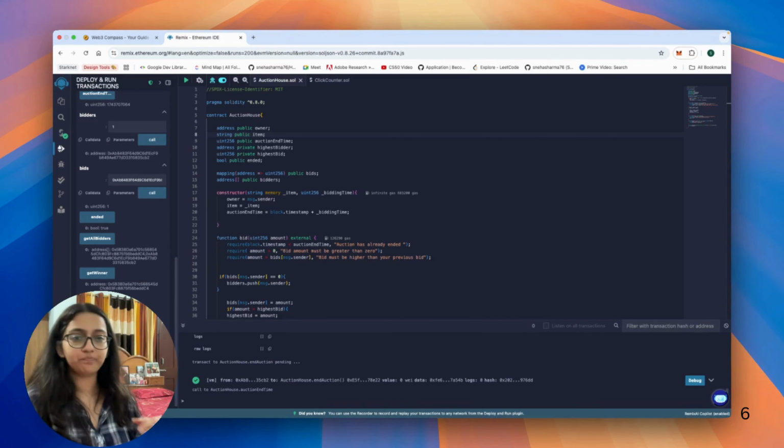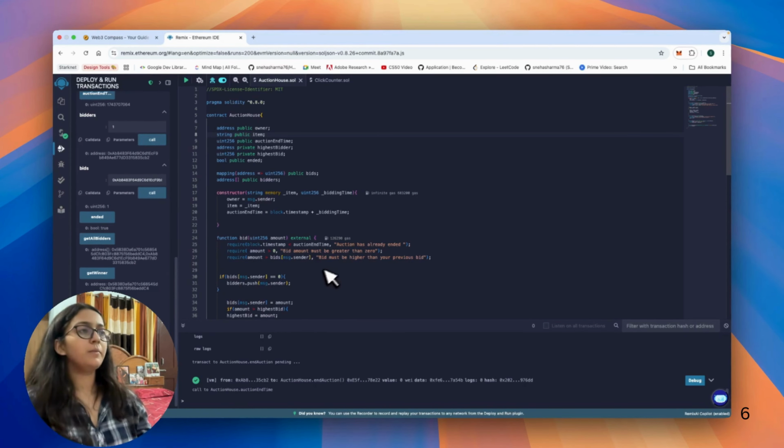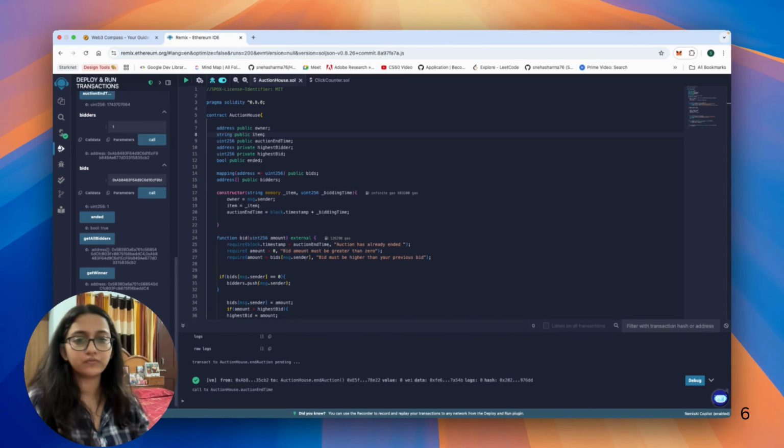Maybe add an option which says, if I bid, someone else bids, and somebody else wins the bid, then I get my money back. So there's a refund facility. But right now what we have is a very clean, gas efficient, very easy logic implementation of the auction contract, and a very good foundation to build on.